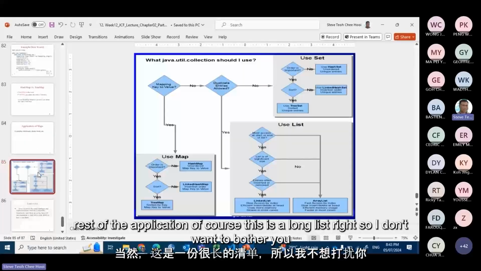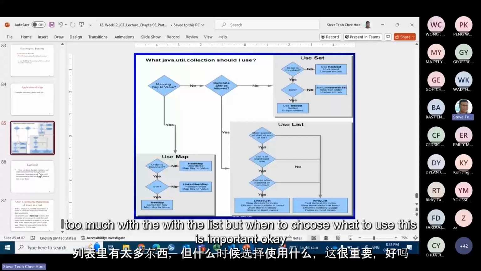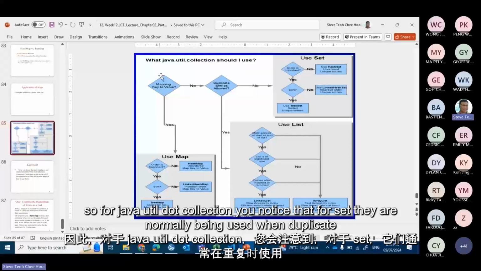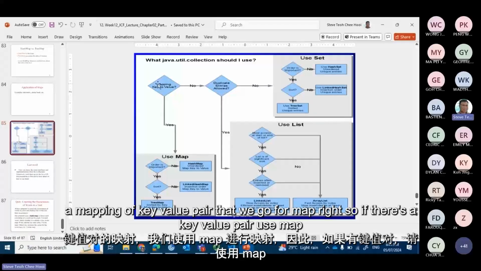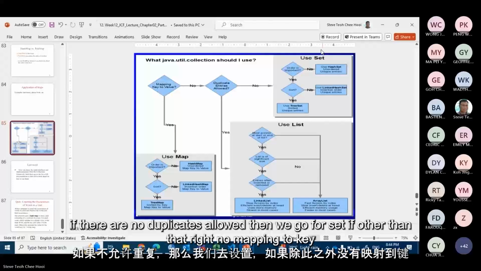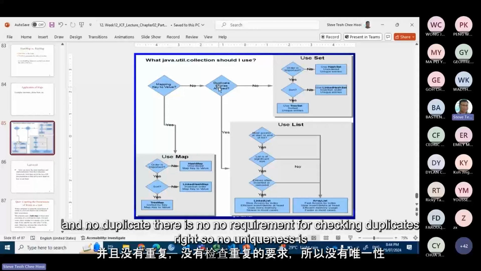And then the rest of the application, of course, this is a long list, right? So I don't want to bother you too much with the list, but when to choose what to use, this is important, okay? So for java.util.Collection, you notice that sets are normally used when duplicate entries are not allowed, okay? So if you want unique values, go for set. If you want a mapping of key value pairs, then we go for map, right? So if there's a key value pair, use map. If there are no duplicates allowed, then we go for set.